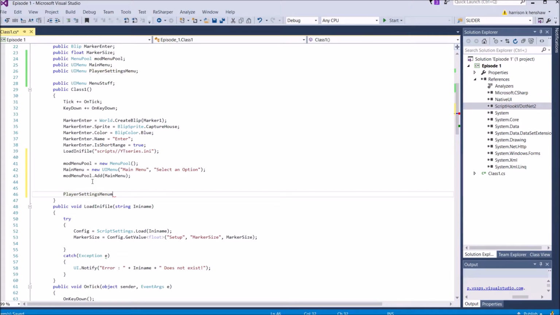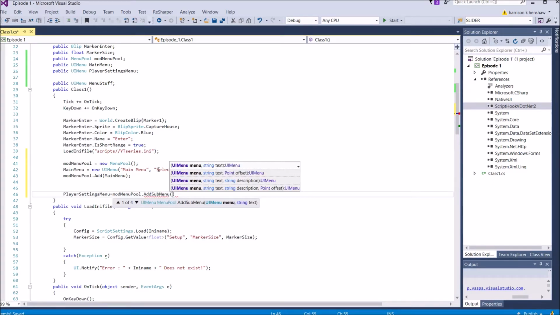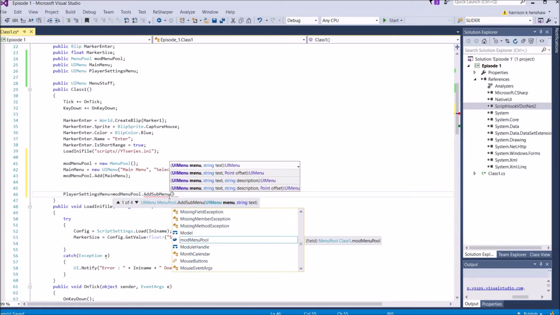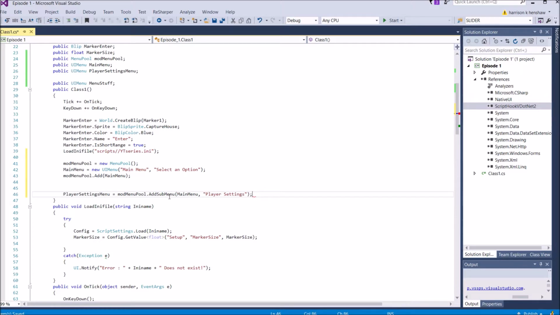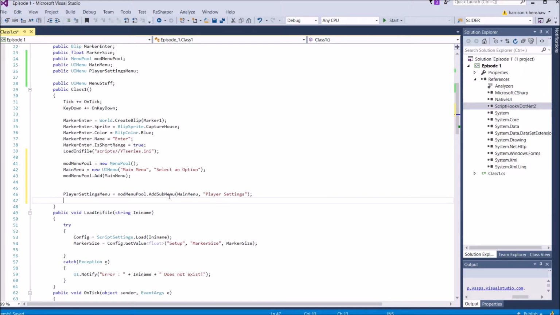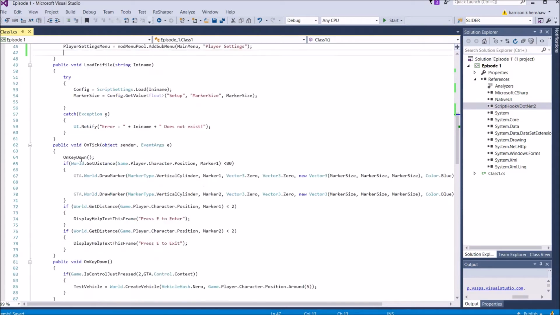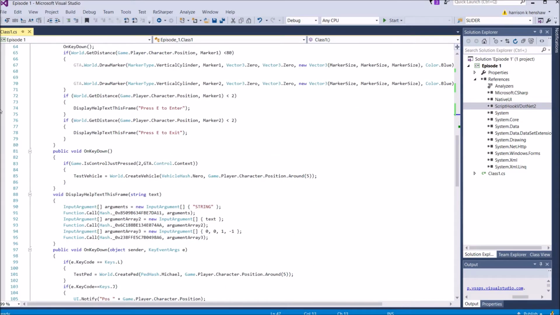Equals mod menu pool dot add submenu, and then this will be the menu that this is from. So you'll put in here main menu, and then what you want the menu to be called: player settings. So once you've got that, come down into on tick, because that's the next thing you want to do.